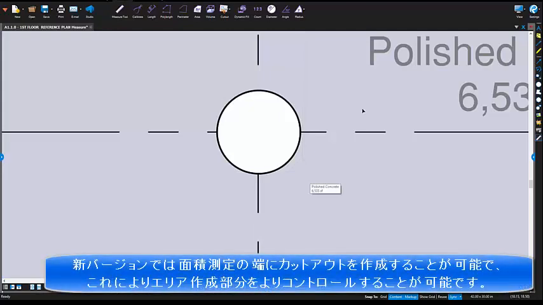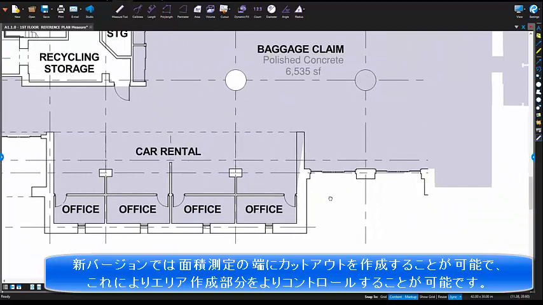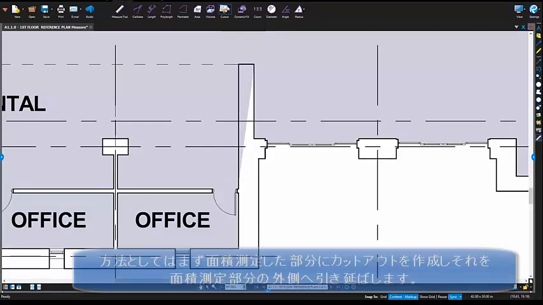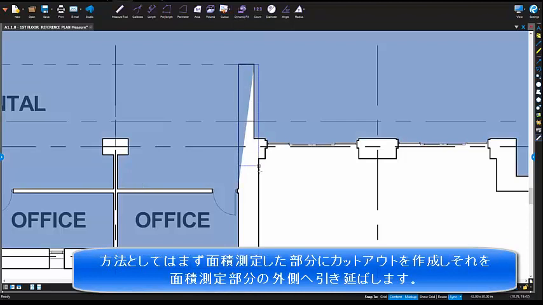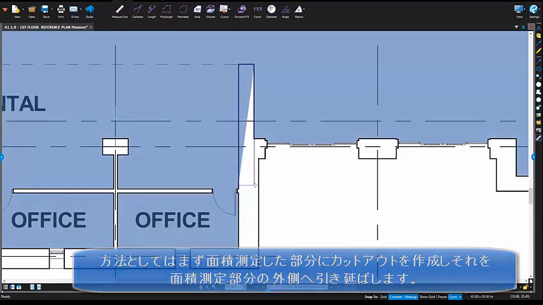You can now create a cutout over the edge of an area measurement, allowing you even more control over the area you are creating. All you need to do is begin your cutout inside the area measurement and extend it outside of the initial area.